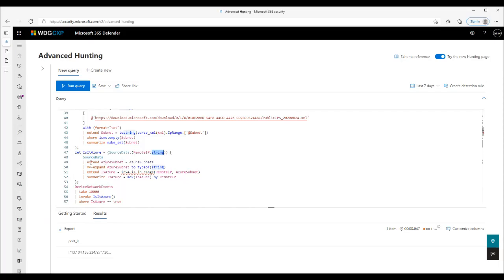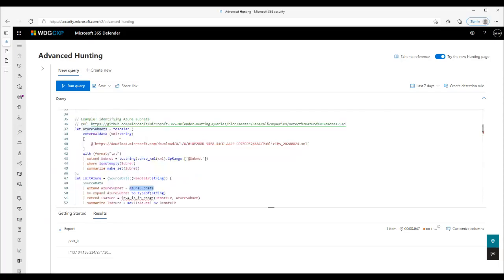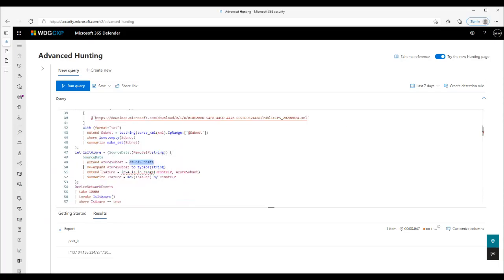So source data, we're going to go ahead and add in the Azure subnets from before, mv-expand, which is going to multiply those out, and I'm going to use this really cool operator that's out there called ipv4_is_in_range, and it's going to compare the remote IP address that we have on the current row from the data we passed in to the current Azure subnet. And since we mv-expanded it, we're comparing it to all of the Azure subnets that we have out there.